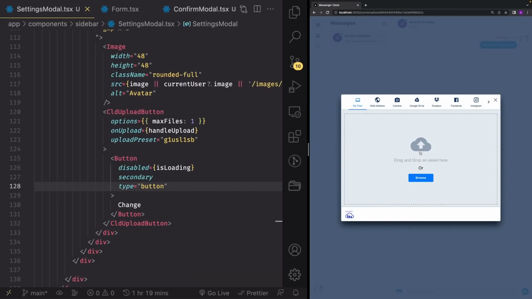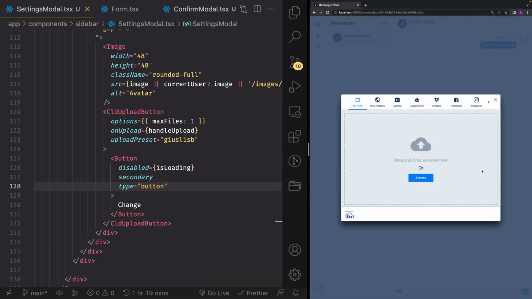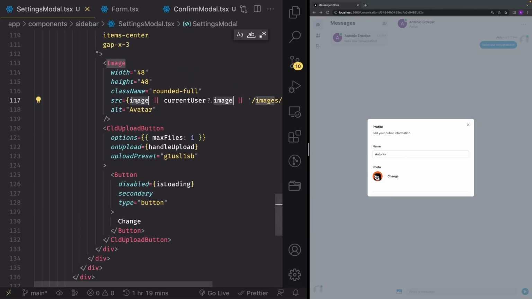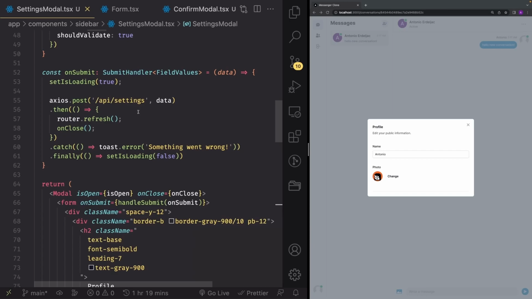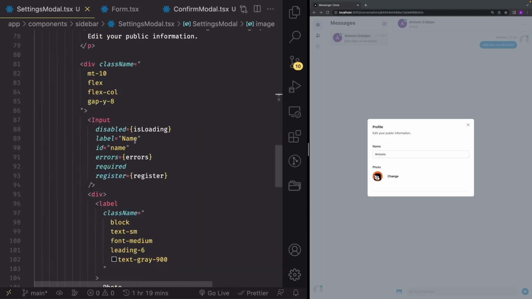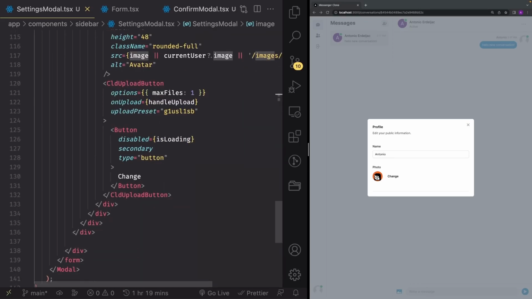And if you try and upload an image, if our form works correctly, if I select this, for example, and after I upload it, it should change your photo to this. Why? Well, because we target this image, which is in our watch right here, where we defined it at the beginning.